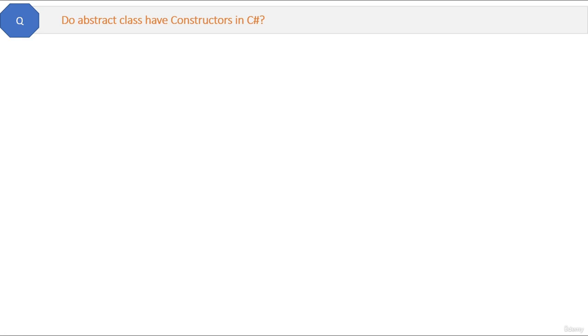Do abstract classes have constructors in C#? You will think abstract class is for inheritance and we cannot create its object, right? So the answer is no, we cannot have a constructor in an abstract class, but here is the twist. Yes, abstract class can have constructors.